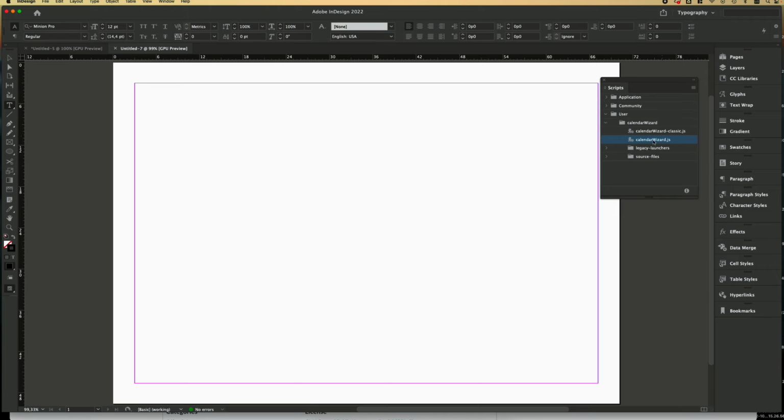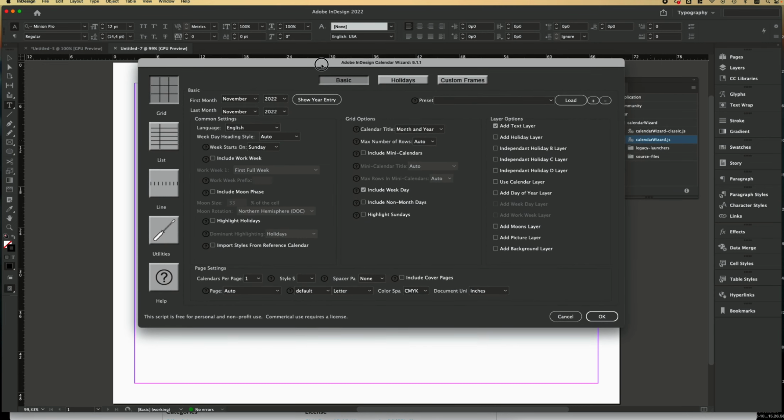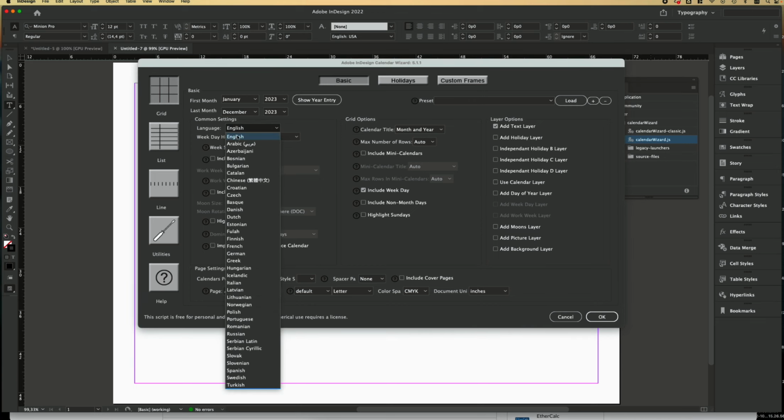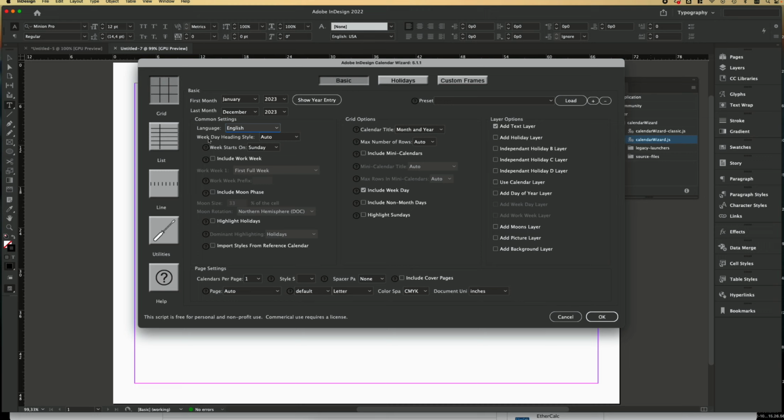I go to Open Calendar Wizard.js. In this window, there are so many options. Feel free to experiment. I'm going to create a regular calendar from January to December 2023, but you can choose 2 or 3 years at once and more. Here you can choose the language. In my case, I choose English. Here the format of the day of the week. I choose 3 letters.